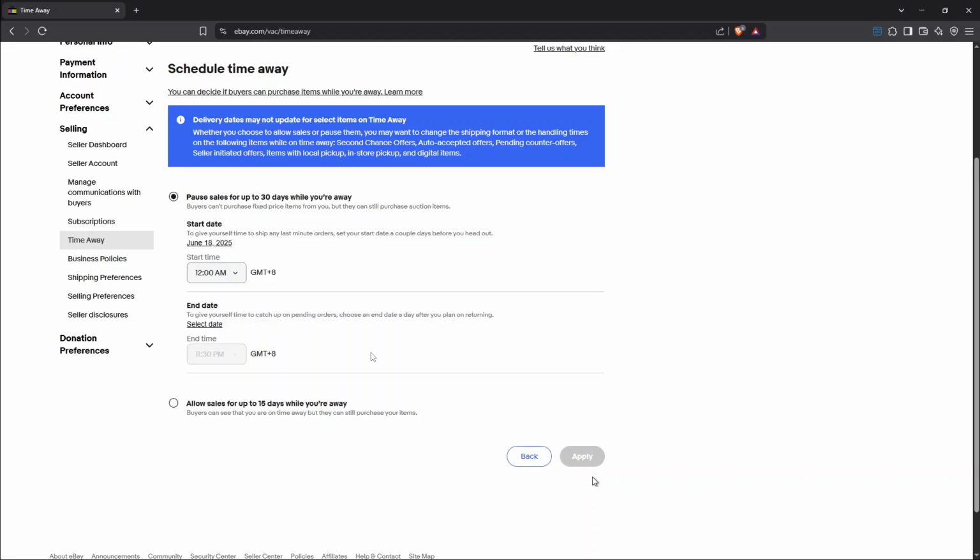This is a vital step to ensure all the selections and timelines you've set are saved and activated on your account. Once applied, all the changes you've configured will take effect, giving you the confidence to enjoy your break, knowing your store is managed professionally.